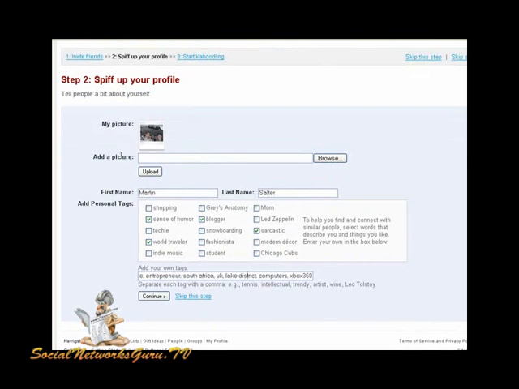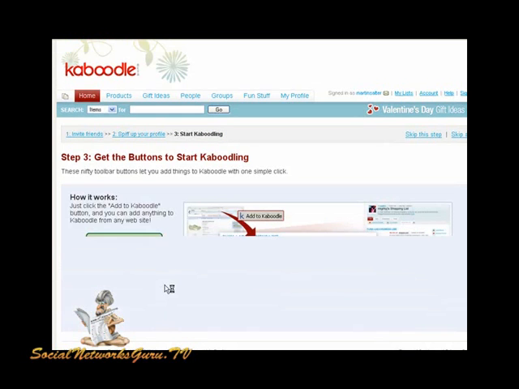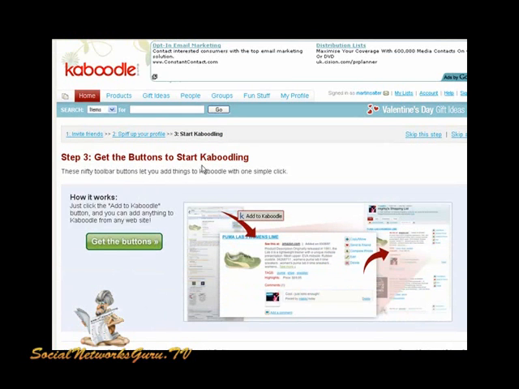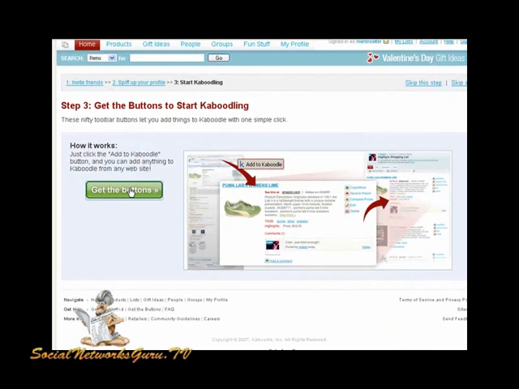So once we've added a picture, our name and some tags, we just hit continue. And then get the buttons to start Kaboodling. So these nifty toolbar buttons let you add things to Kaboodle with one simple click. So just click the add Kaboodle button and you can then add anything to Kaboodle from any website. So let's hit get the buttons.